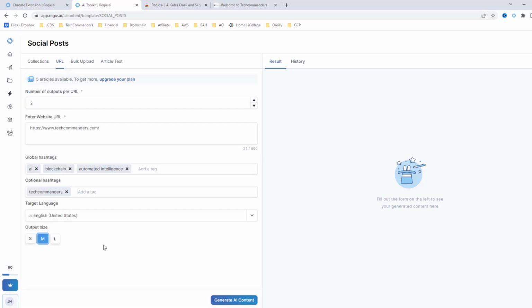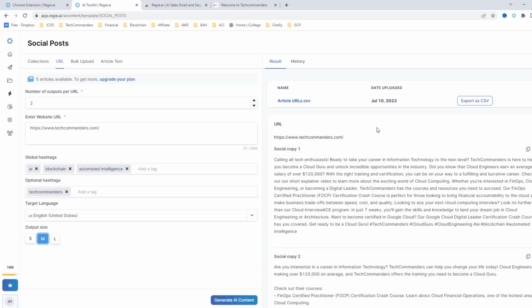Okay, now the output size can be small, medium, or large. I believe it's like 250 words, 500 or 1,000 or something of that nature. That's how they correlate like the output size. So now what I want to do is just go generate content. Then you'll see over here, it'll pop up with the results here in about maybe 10 seconds or less, possibly.